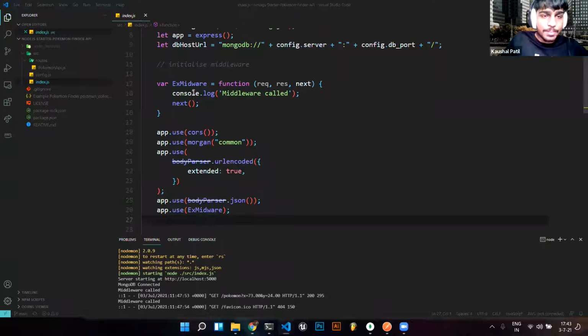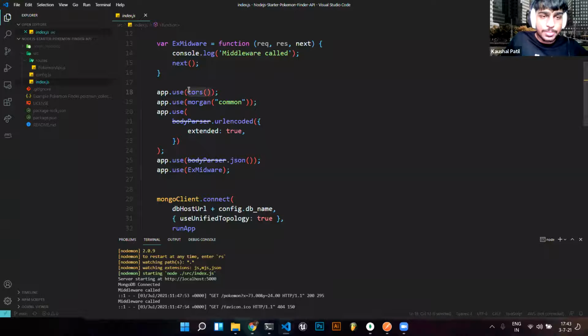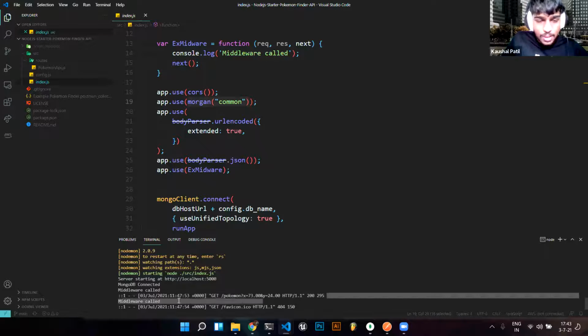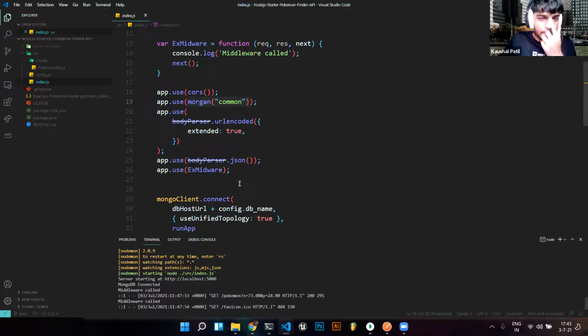So I have some middleware. I have the CORS middleware here. Then I have Morgan. Morgan is the logger middleware. So whenever I have a request at any of the endpoints, it just logs that request in my terminal. Body parser, as I said, converts the body of the request to JSON so that it can be easily processed by your function.